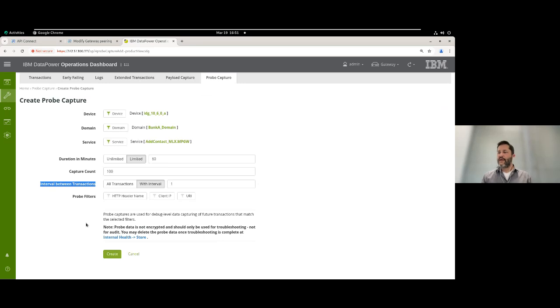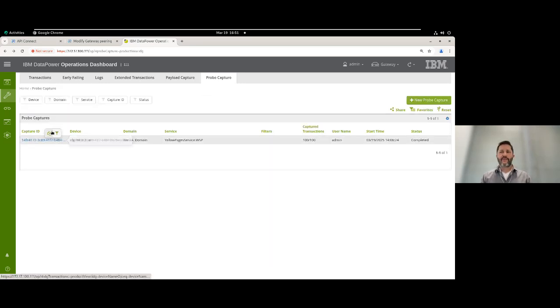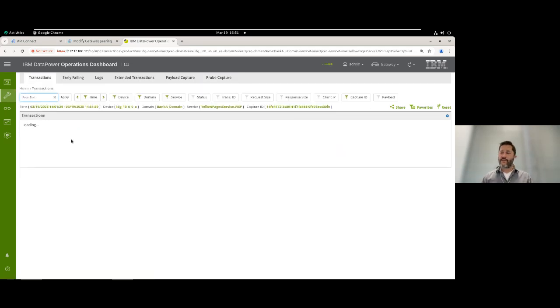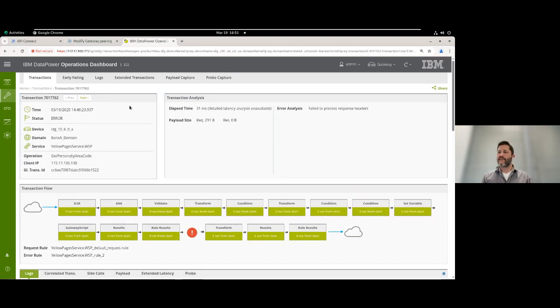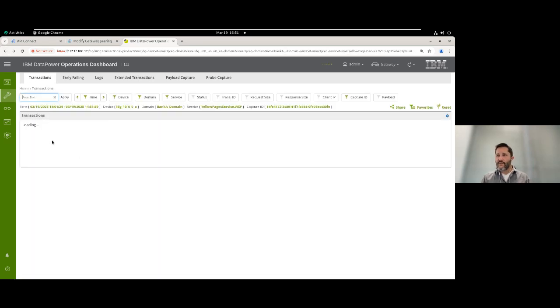Once you create a probe capture, and I've also already created one, it will collect probe data about transactions. And let's have a look at the level of detail that you get when you enable the probe. So looking at this, I want to open a couple of transactions.